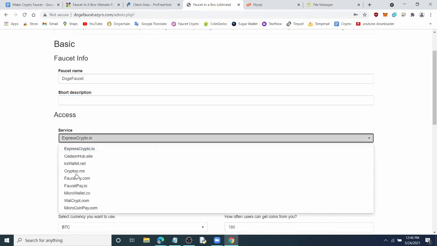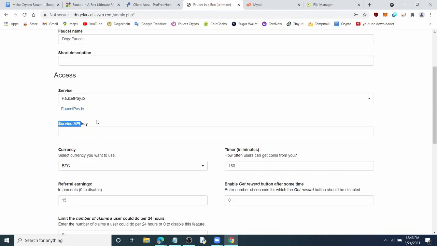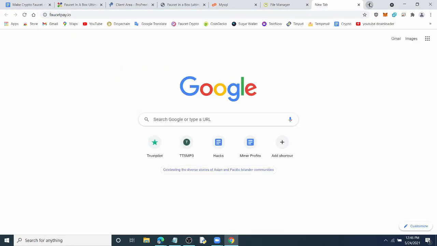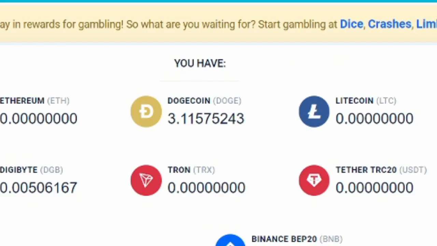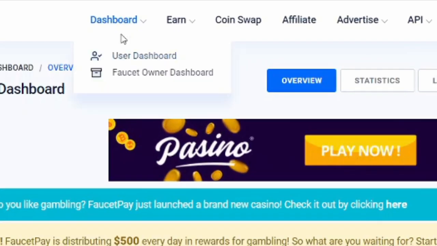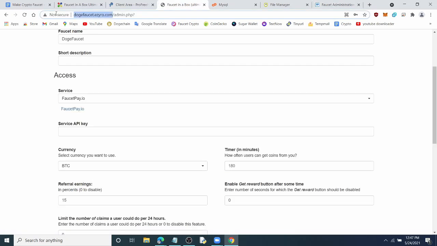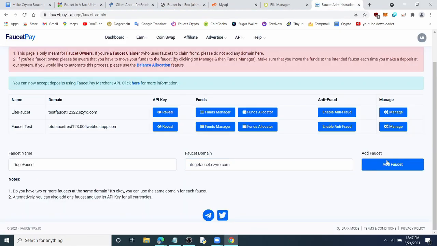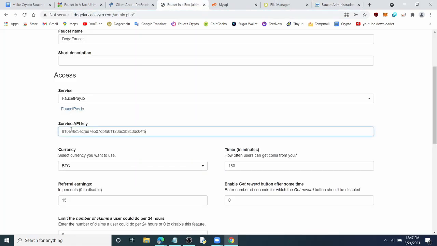This faucet is connected to Faucet Pay. Now for the service API key just go to Faucet Pay. If you don't know about Faucet Pay you can just create an account, but you can skip this video if you are not interested. I currently have 3 Dogecoins in my account. Go to Faucet Owner Dashboard. Name your faucet, and add a domain name. Add faucet. Now reveal the API key. Copy it. Go back and paste it in.